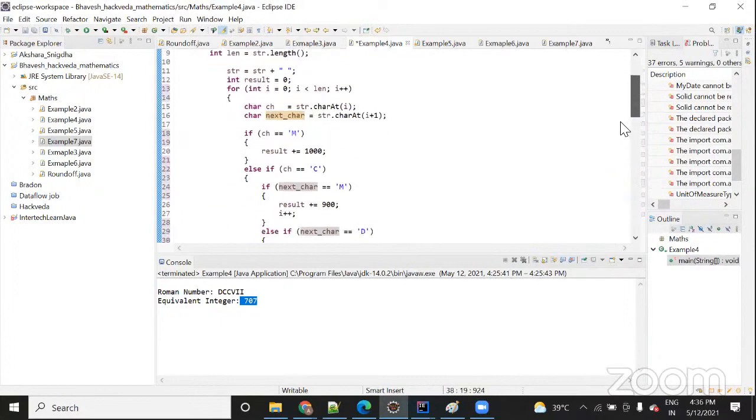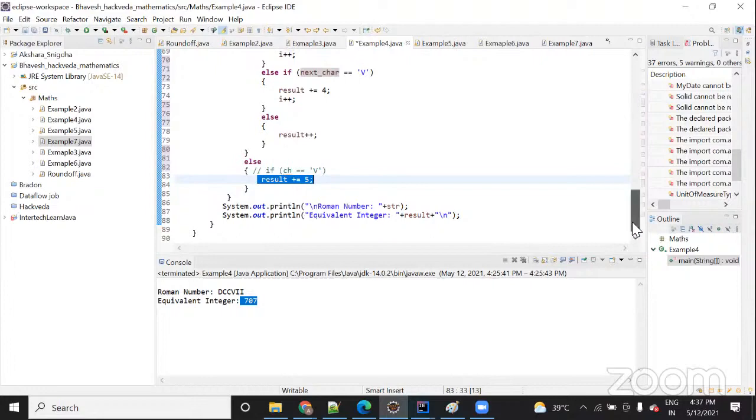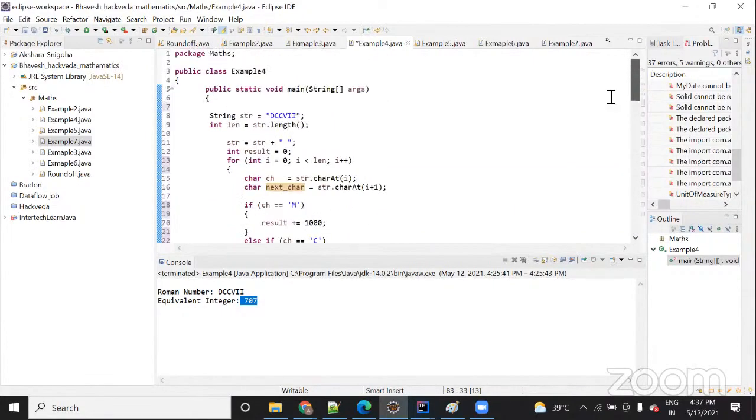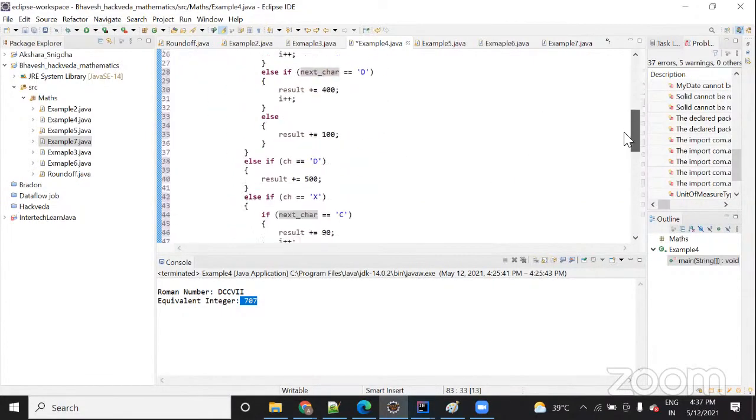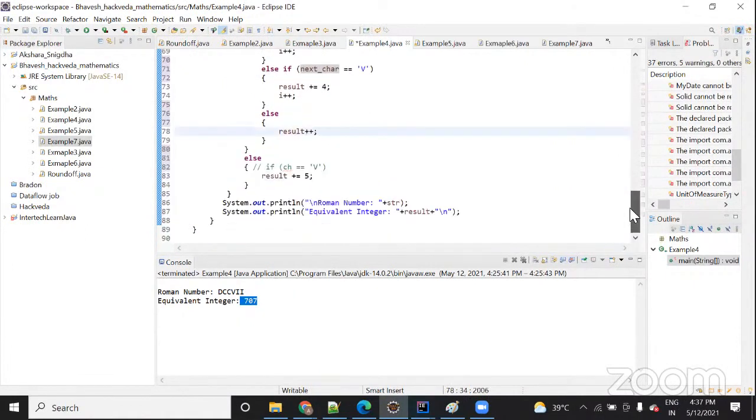It will go to the last one. See, I have commented here. If any of this condition doesn't match, then I will add 3 plus 5. So our result will become 605. And then what about the next character? Here I plus plus will be happening. Result plus plus means your 606 and 607.